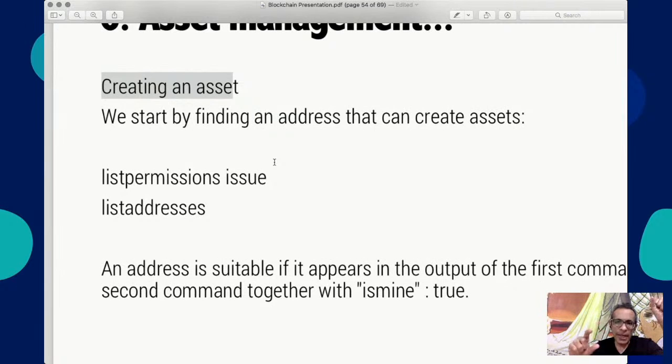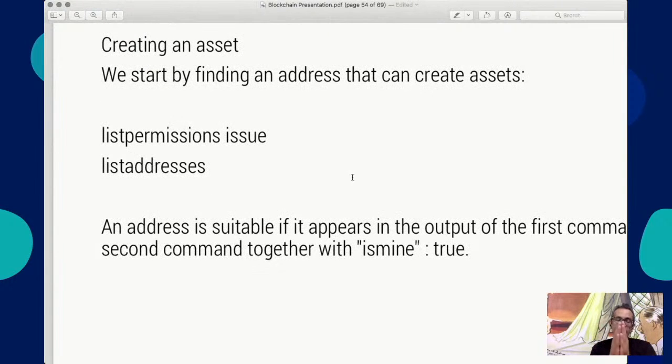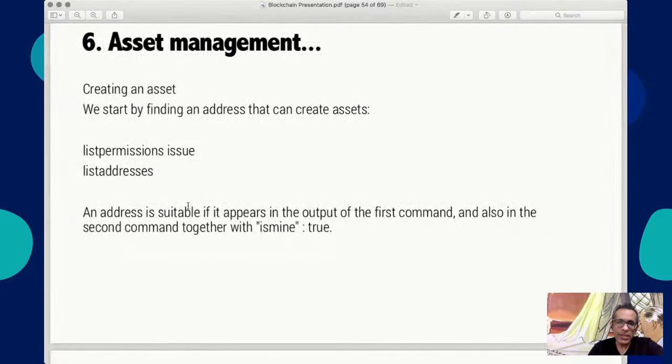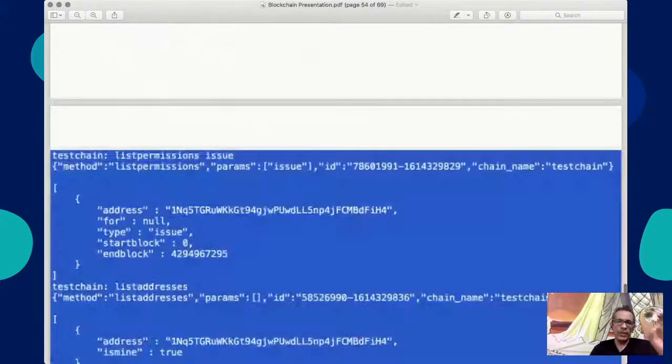Now, when we create an asset, before we do that, we need to first run these two commands to identify which address we should use to create that asset. So we will run list permissions issue and list addresses. The logic is that any address is suitable if it appears in the output of the first command and the second command together with is mine equal to true. Only addresses which satisfy that condition should be used.